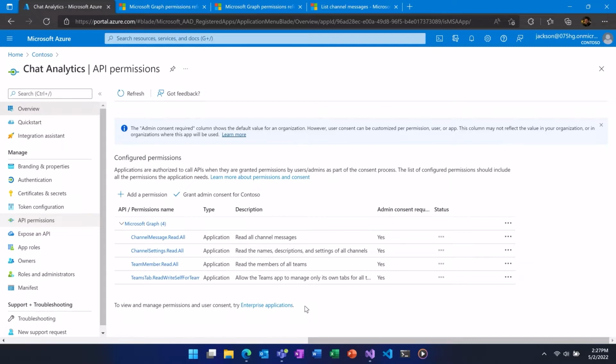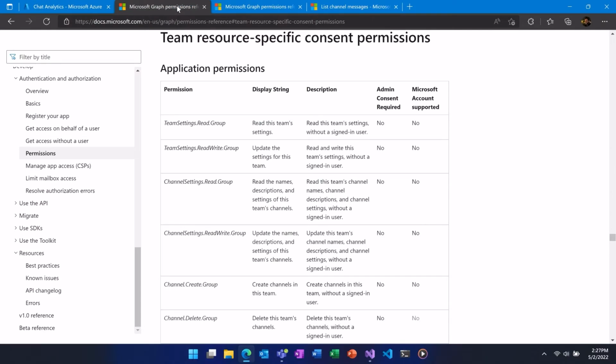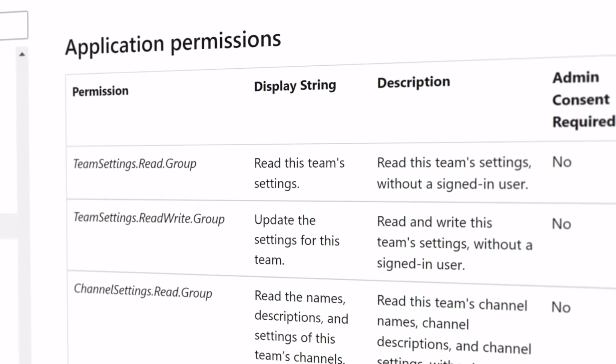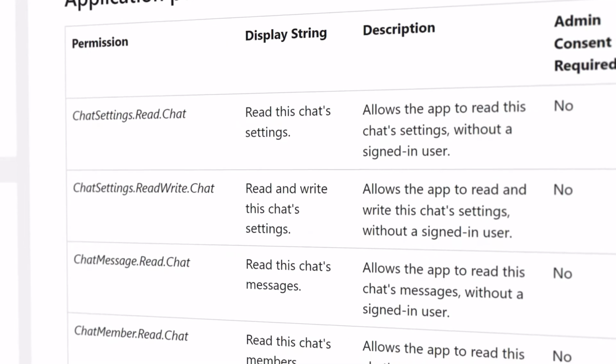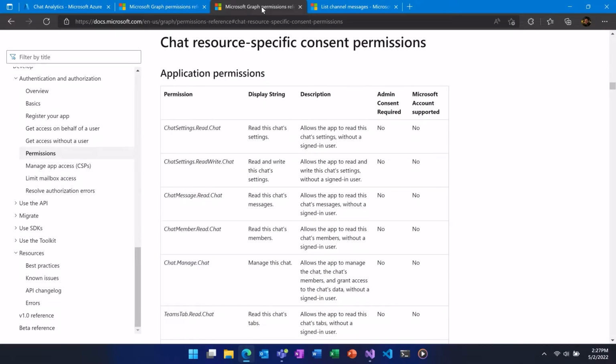Instead, let's configure this app to use resource-specific consent. By using RSC, individual team owners will be able to consent to the app just for the scope of their team, so the app only has access to the teams that it should. Configuring a Teams app to use RSC is straightforward. The first step is to figure out which permissions you'll need for your API calls. RSC permissions are called out in their own tables in our Microsoft Graph documentation, and you'll also be able to identify them because they end with a resource they're scoped to, like .group or .chat. A quick web search for graph permissions will find the complete reference list.